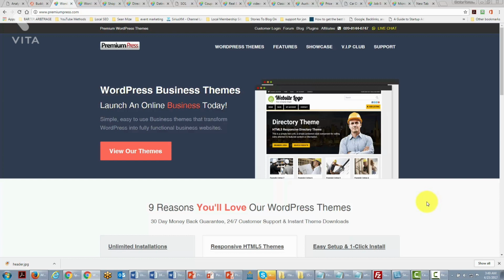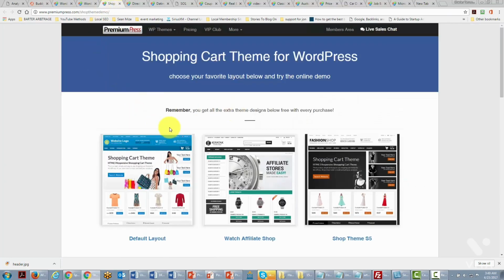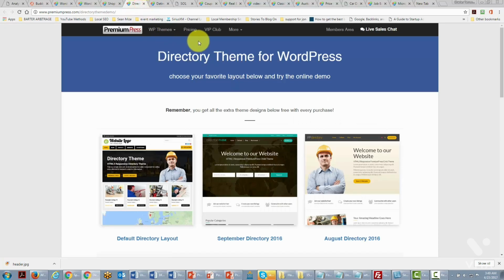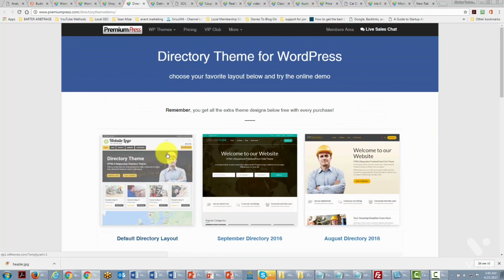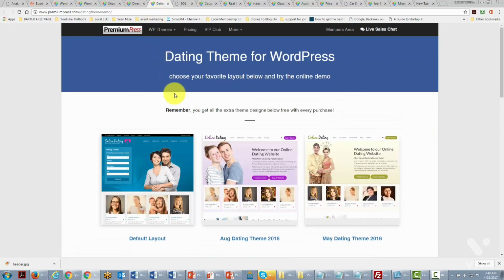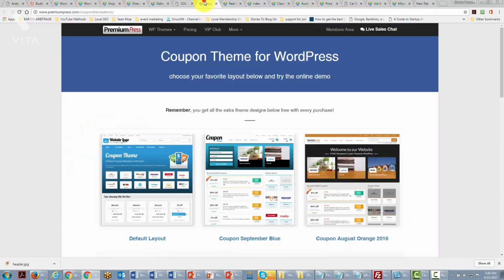So, for example, we will take a look at some of the themes within the Premium Press family. There are micro jobs themes that will turn your WordPress website into a site for people who are looking for small jobs like Fiverr and other outsourcing tasks. There are shopping themes. There are directory themes where you can have a site that will be a local directory. You can also have a dating theme. There are themes that will allow you to set up a download site. You can also set up a coupon site.